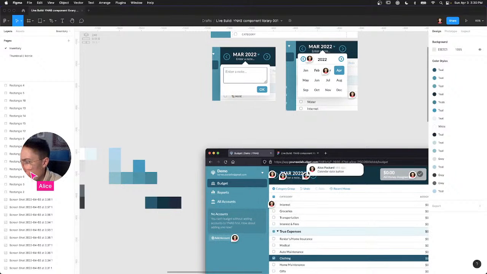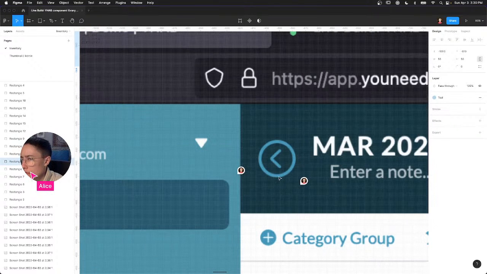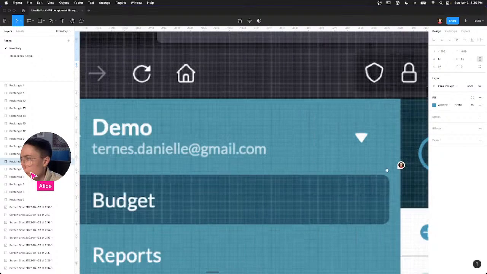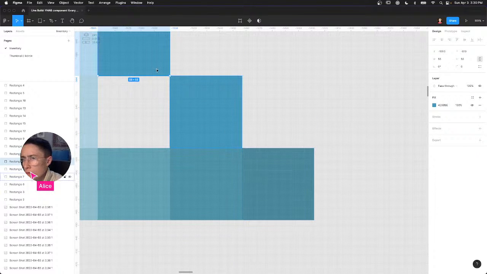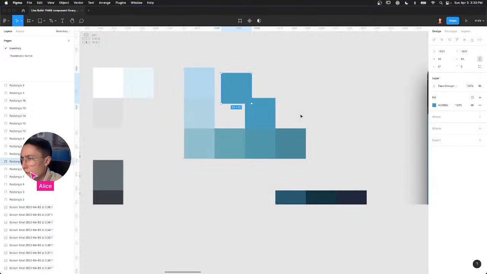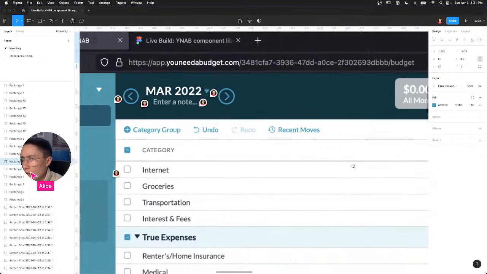Okay, what about these icon buttons? Do we have that already? It looks like we do. Yeah, those are the same. Great. Seeing that a lot.